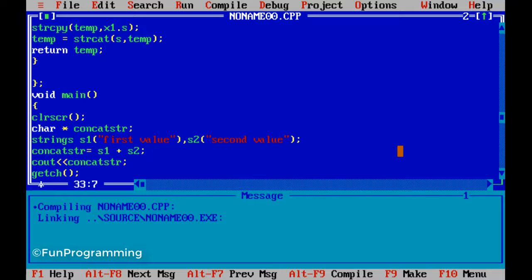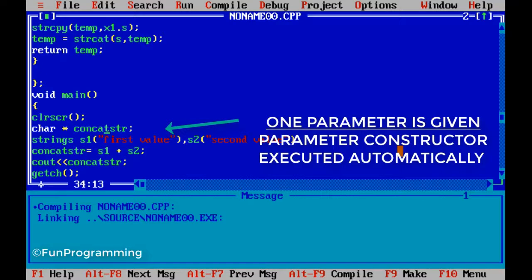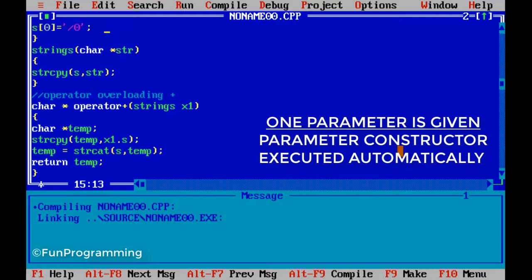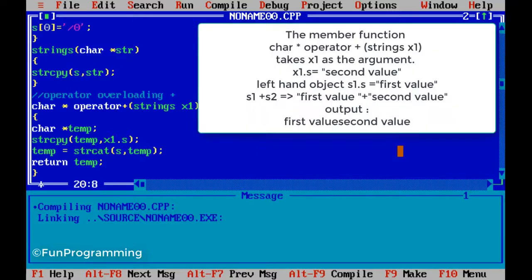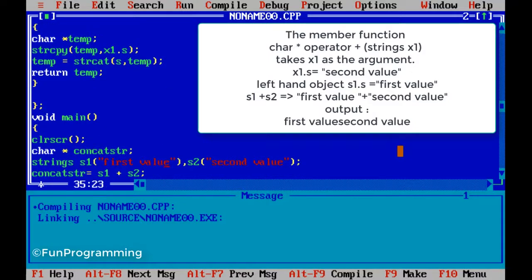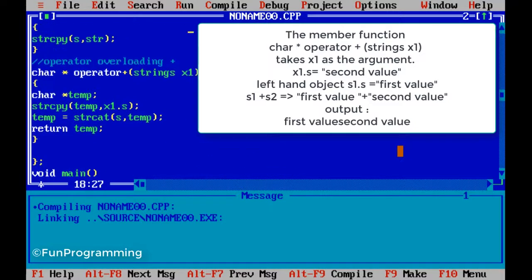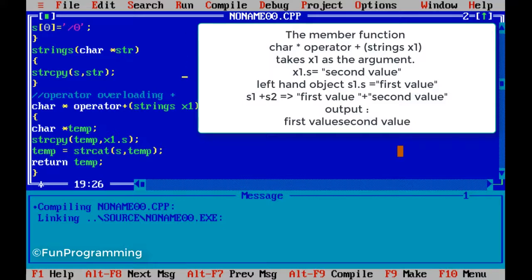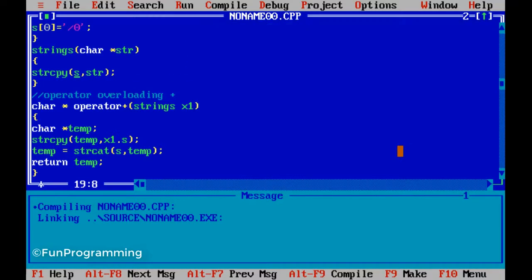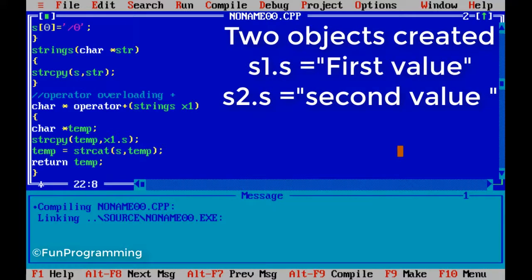Now I'm going to see how it worked. So this is the s1 string, the s1 first value. The constructor will execute here, this one. Then the value which is str is the first string which will be stored into this s. And the second object is s2. That one will be stored into the second object s2. s2 is the second object, s2.s, that is the value of s2, the second value.